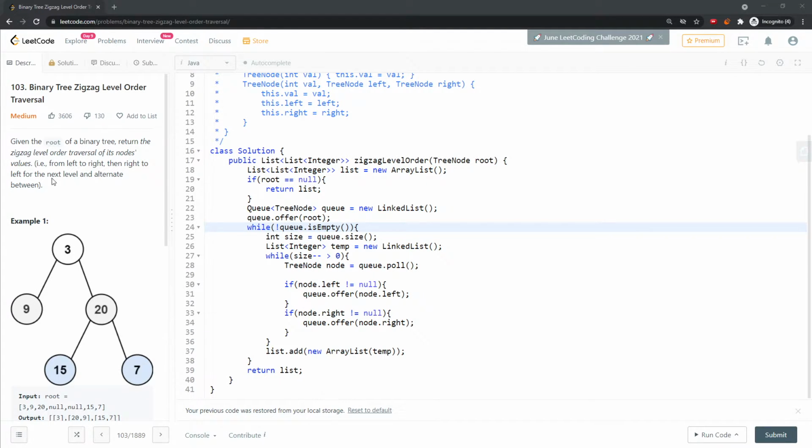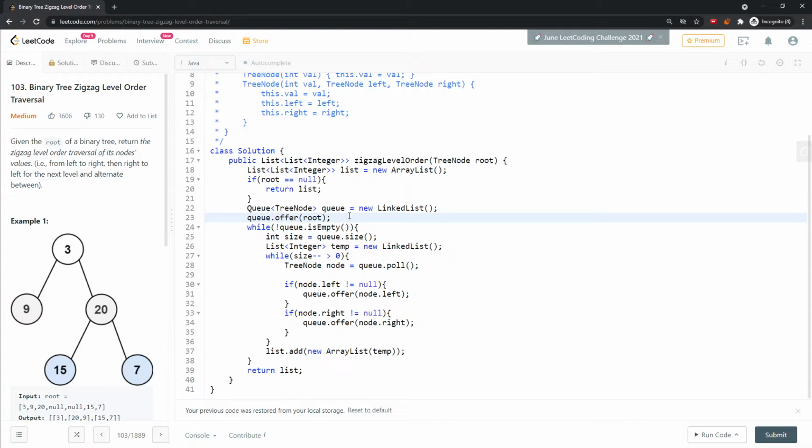For this question, you need to add the list based on the constraint. So if the current level is from left to right, the next level has to be right to left. And let's talk about how I do it. I use the 102 code and I just implement some simple stuff.